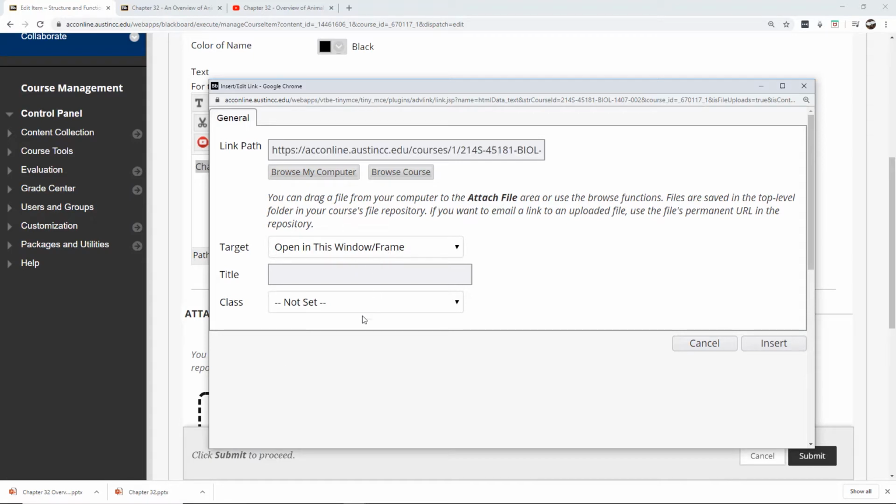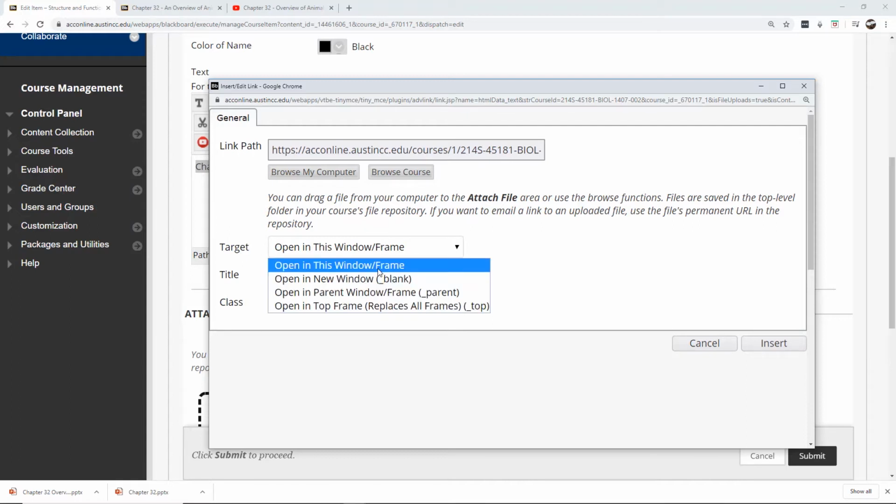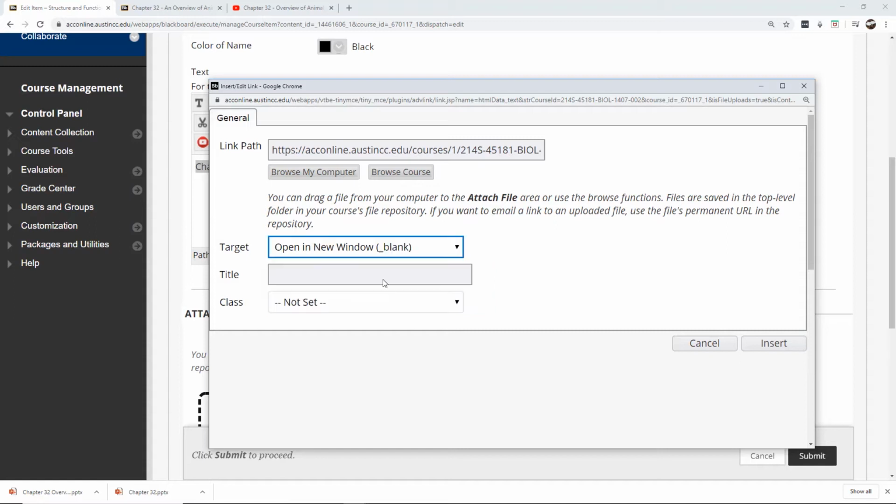You can also set different things. I tend to leave everything alone except for this target. You can either open this file in this window frame or you can open it in a blank frame. And I tend to do the blank one by default. This is more important for, say, web pages. But I always tend to select the Open in New Window option. Again, totally up to you how you do that.